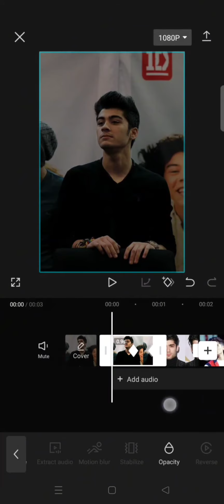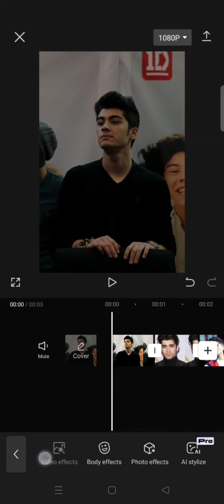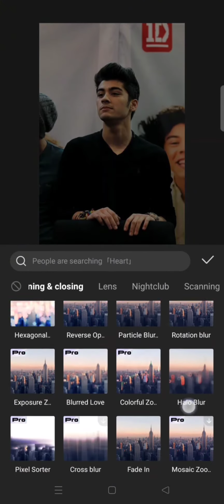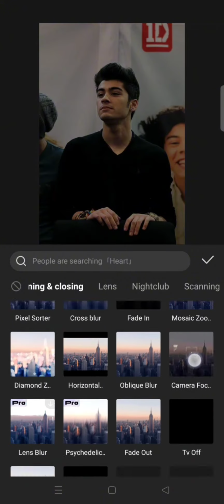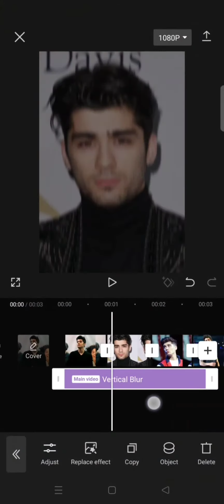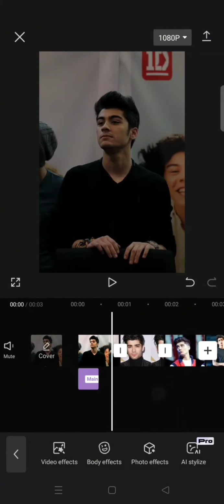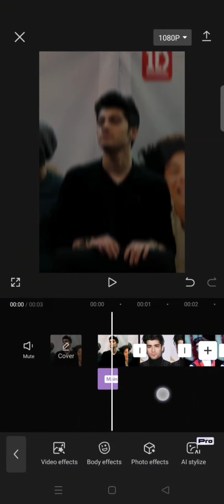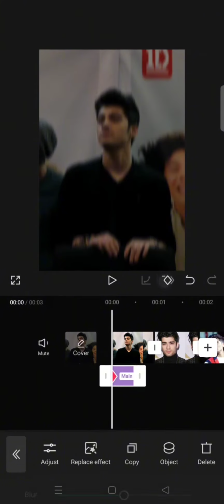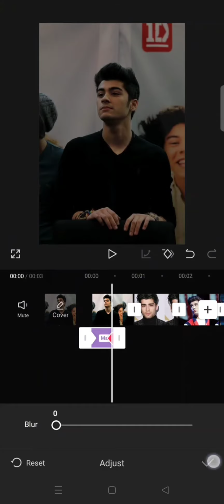Okay, so now go to the video effect and add the vertical blur that you can easily find on the opening and closing. Okay, this one, and put the effect for the first half clip like this, and then add keyframe at the start and put the blur to 100. Now go to the end of the effect, add another keyframe and put the blur to 0.